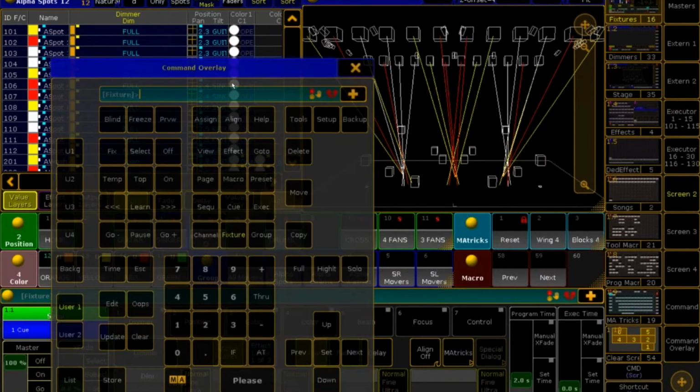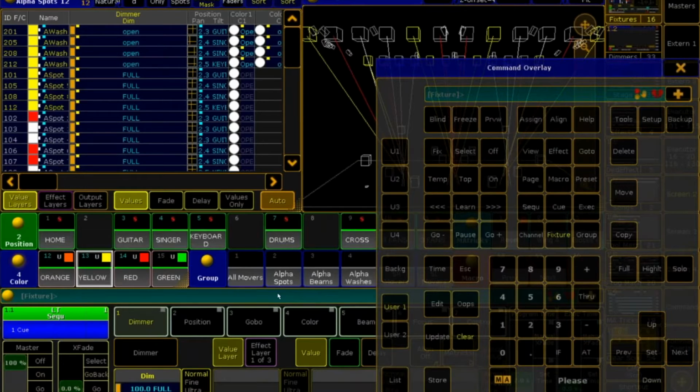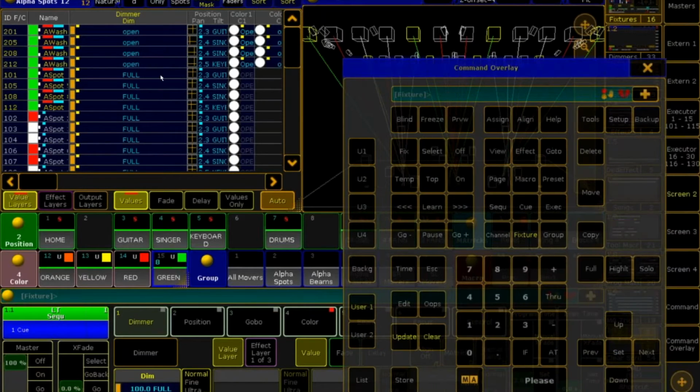Same goes with colors. You see, I have a lot of stuff in the rig that's yellow, and maybe that was the wrong color. Designer really wants it to be green. I could say if output yellow, and then I just tap on green, and now it turns green.